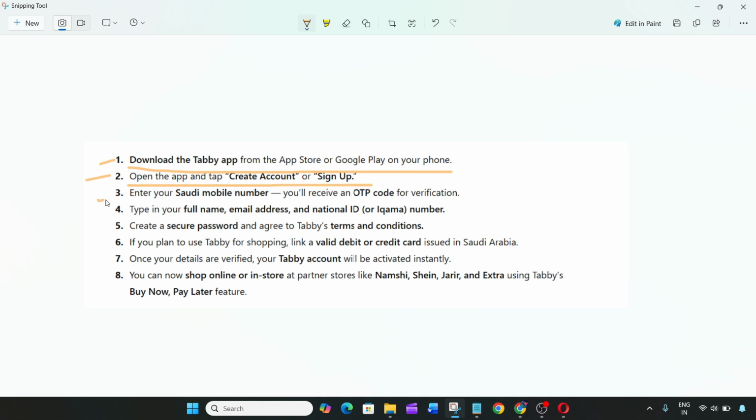3. Enter your Saudi mobile number. You'll receive an OTP code for verification. 4. Type in your full name, email address, and national ID or Iqama number. 5. Create a secure password and agree to Tabby's terms and conditions.